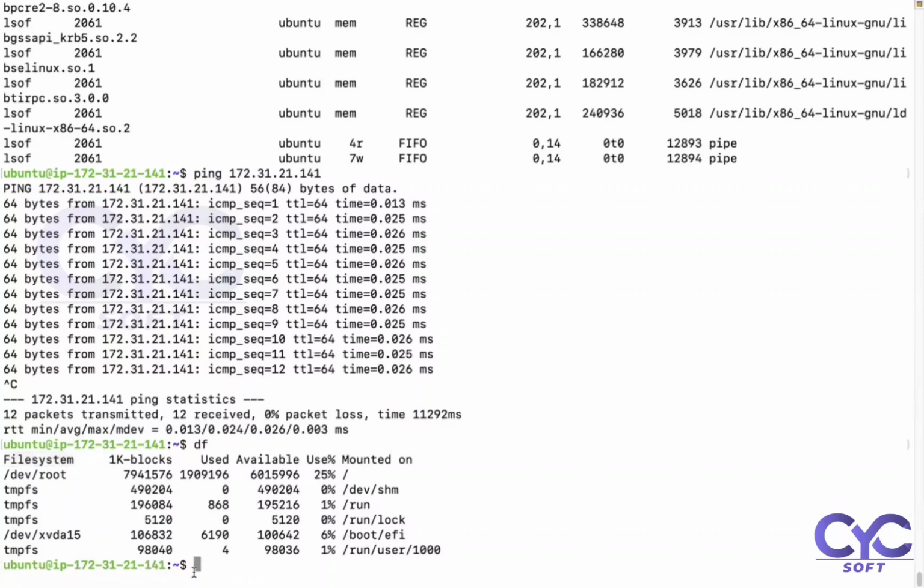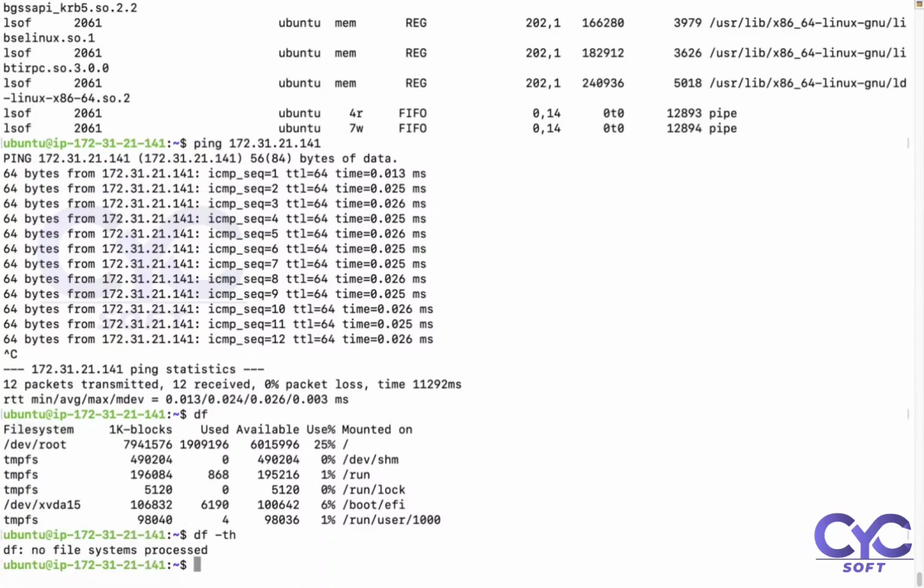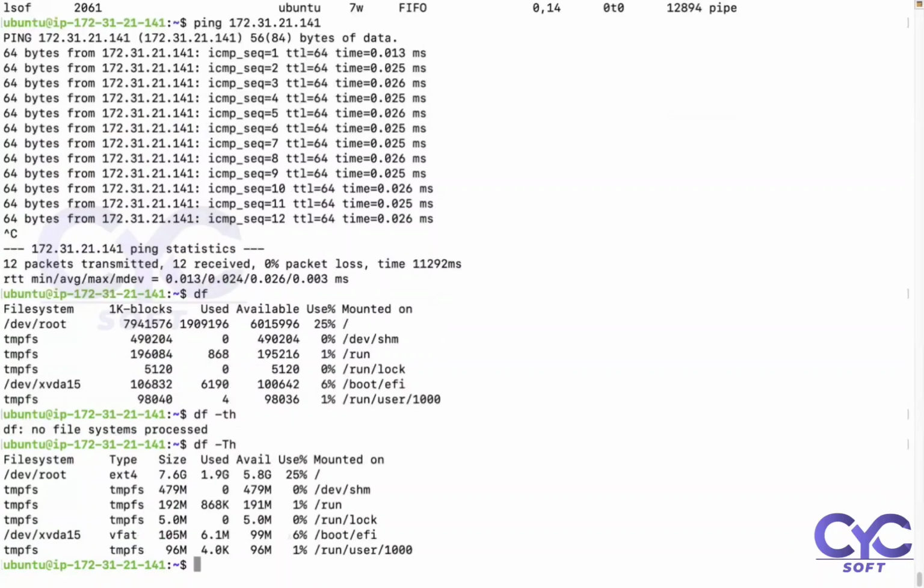Next, we are going with df -Th. So df -Th, with capital T and h. Here we are working with the type of the file systems.